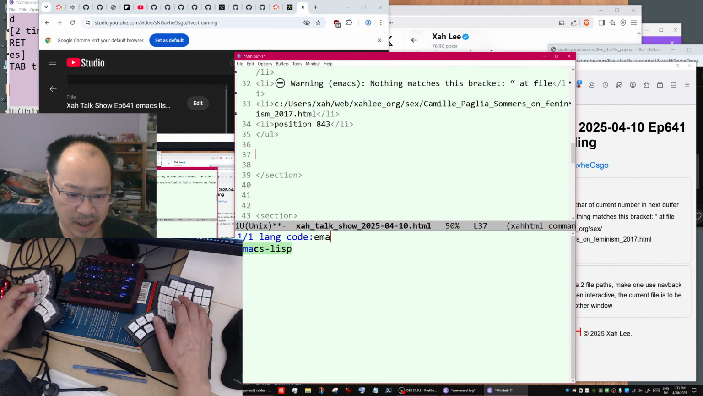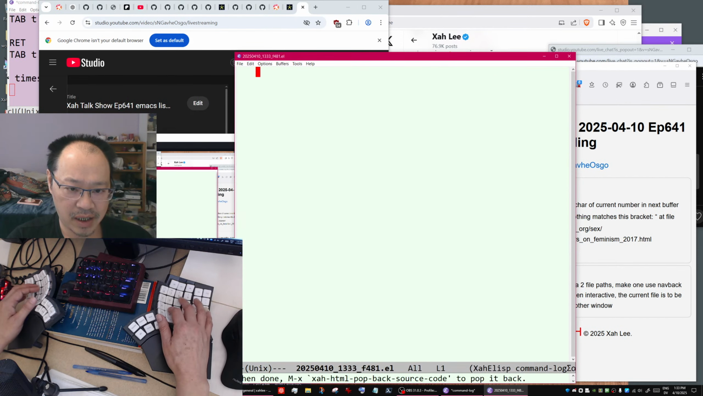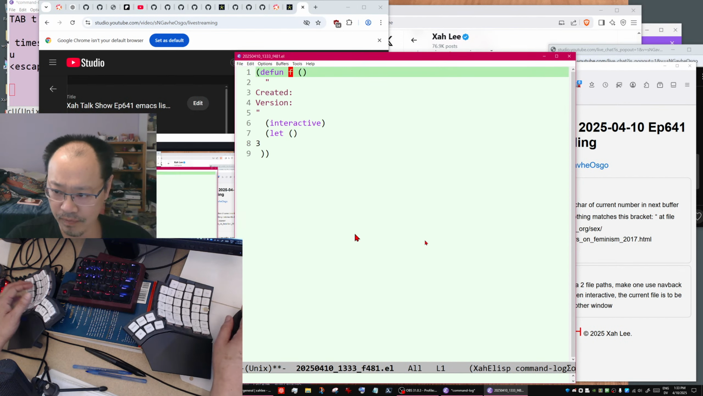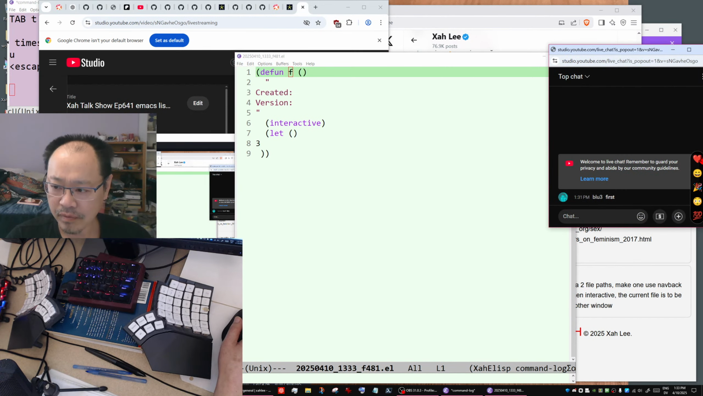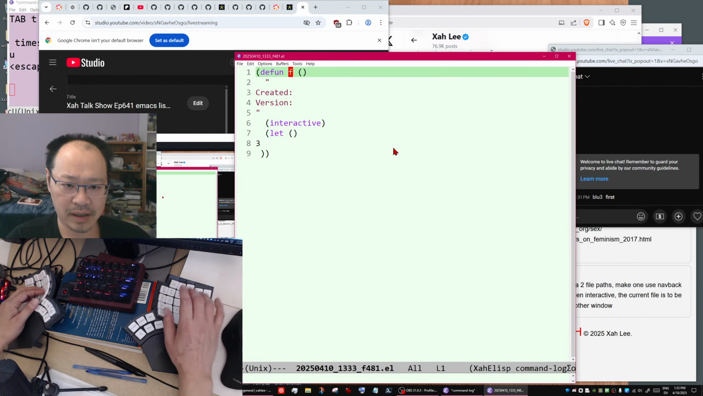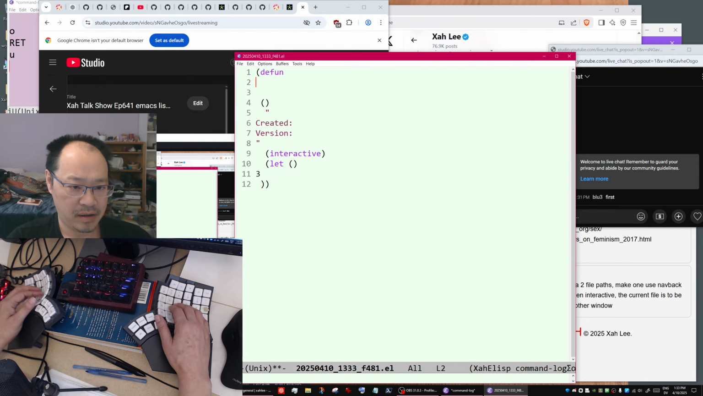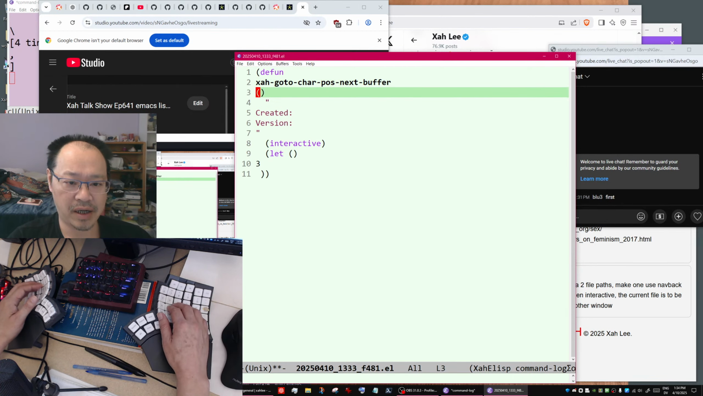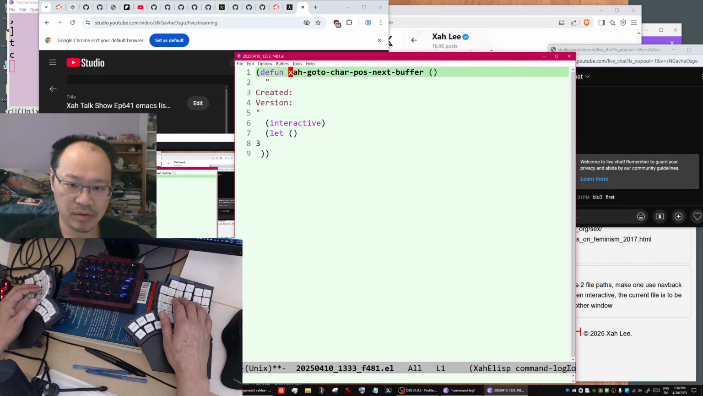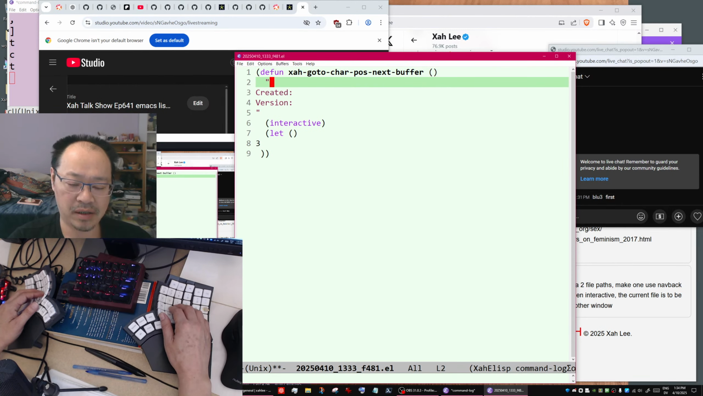So start an Emacs Lisp code, pop it out and define. Let's say xah-jump-go-to-char-position-next-buffer, something like that. That's my command name: go to char position next buffer. Let's let that be that.